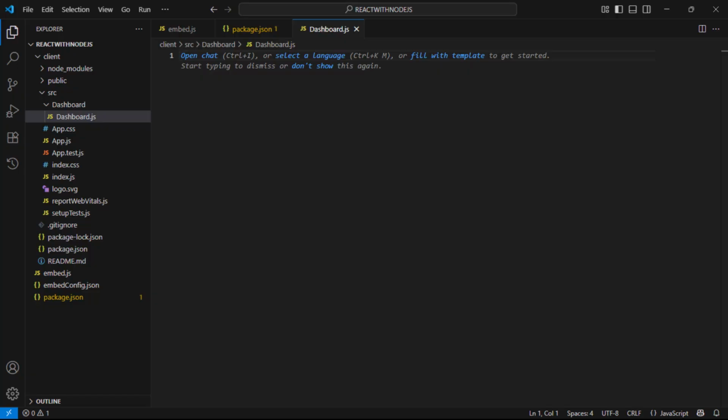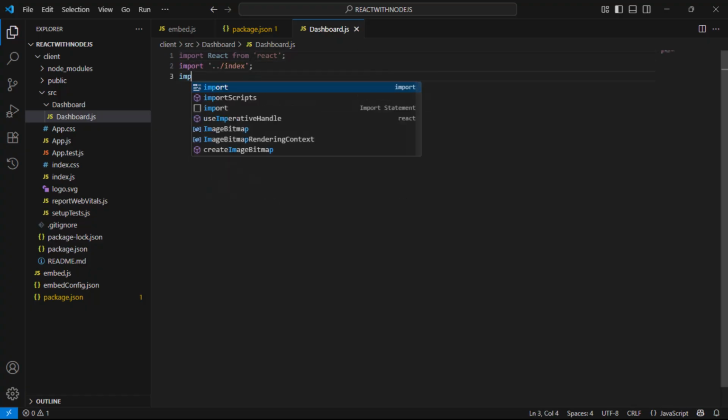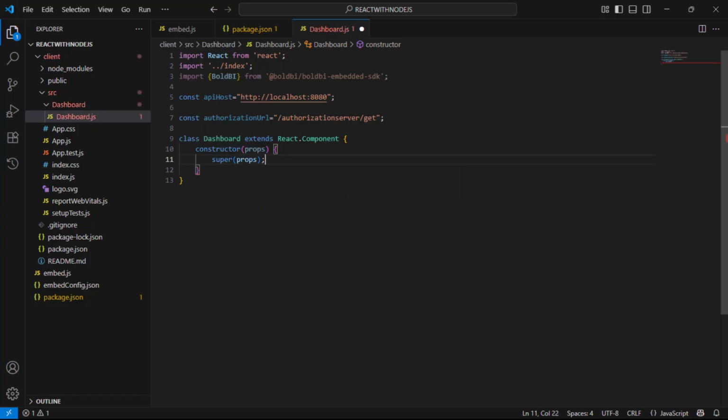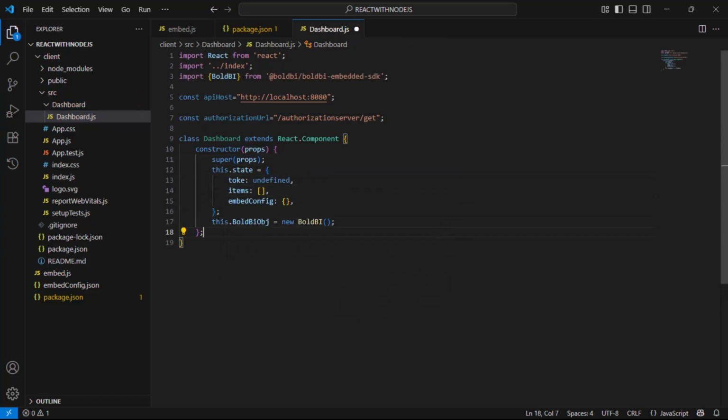To enable dashboard embedding functionality, I add imports, global styles, the React library, and the Bold BI embedding SDK. Then I set the API host URL for the Node.js running point. I add the URL of the Node.js backend's authorization server endpoint for values controller. I add the dashboard class component, which initializes state and creates a new Bold BI instance to manage embedded dashboards.